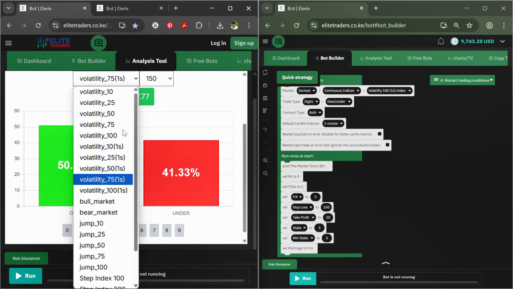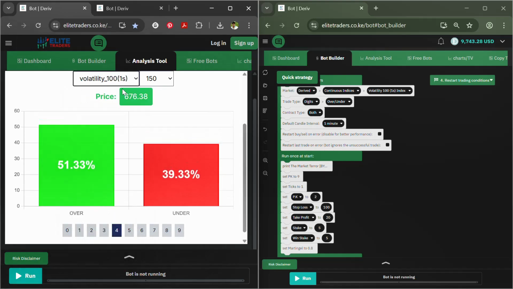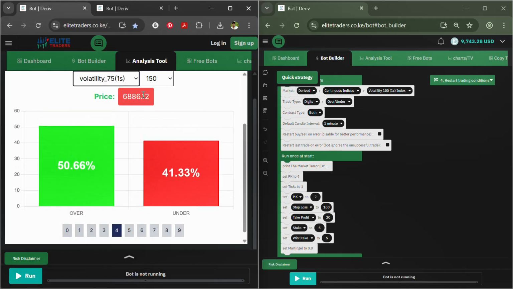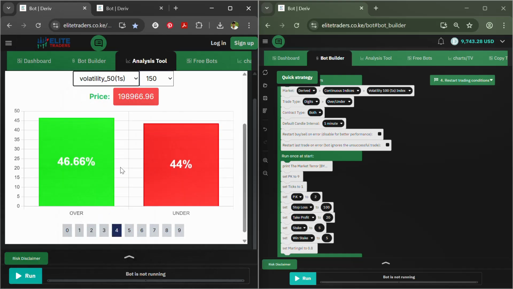45%. And in case we don't get any, we can just use the best volatility at the moment. I think there is none at the moment. So I think we're going to use this one, volatility 75 (1s). The market is actually on a fall. Yeah, I think we can use this one. So just set up here volatility 75 (1s) like that.